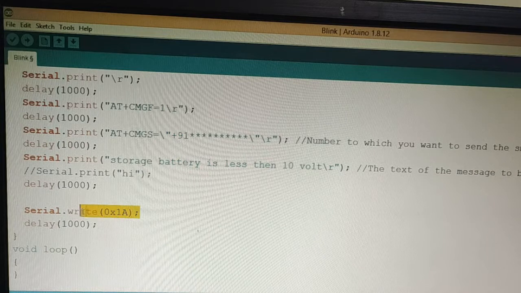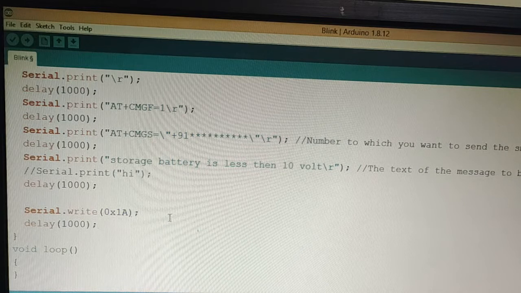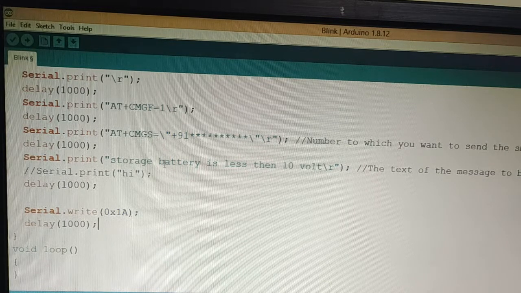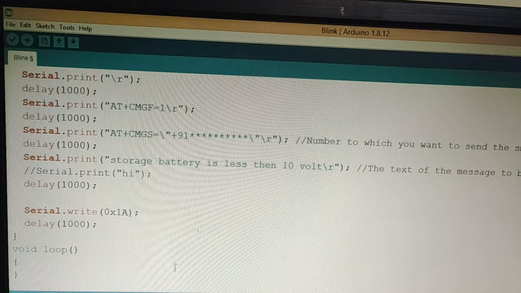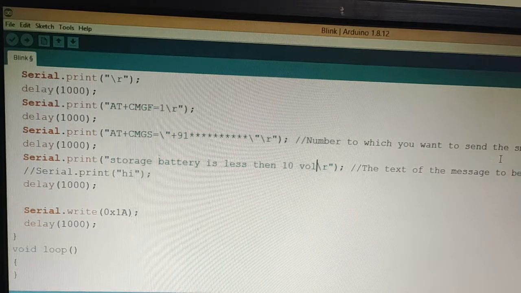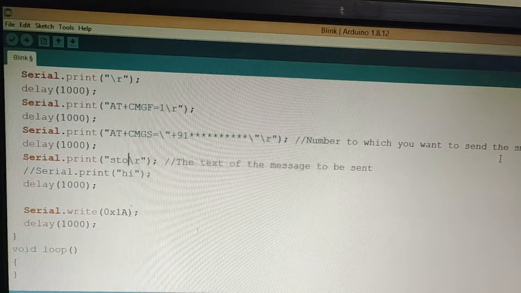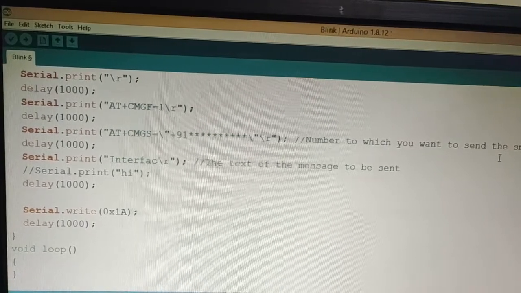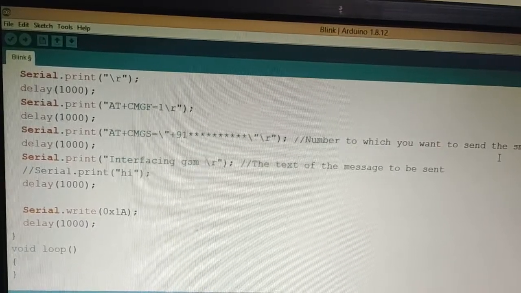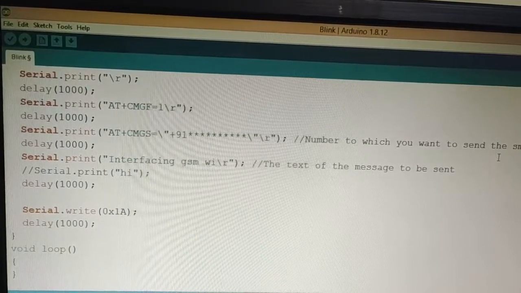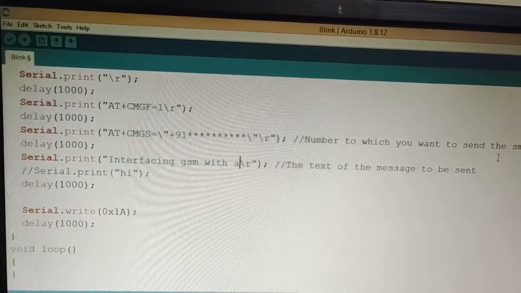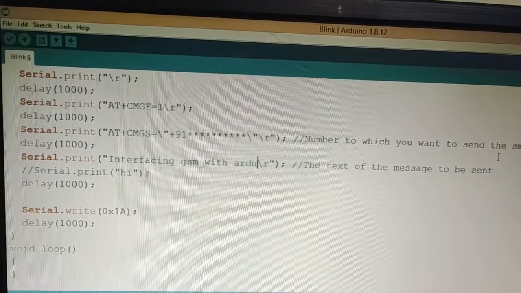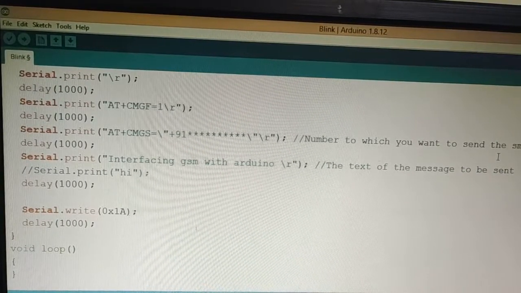This is the information I am passing: storage battery is less than 10 volt, some string like this. Or else, if you want, we can change the string, any string we can change. Suppose we write: interfacing GSM with Arduino. Okay, this is our string.